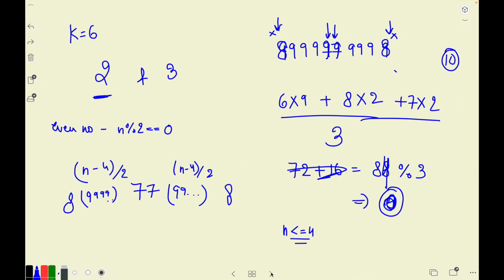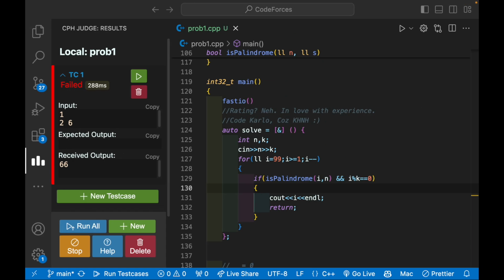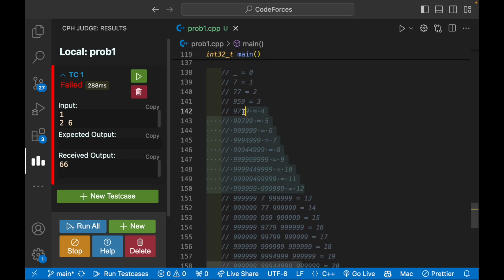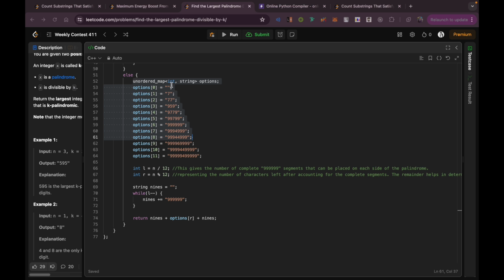I knew that my options are getting repeated after 12 places. Over here I saw, right? Till 12 places I was good to go. So till 12 places, I calculated all my answers. I said for 0 the answer is empty. For n equals 1 the answer is 7, for 2 it is 77, then 3, 4, 5, 6, 7, and so on, 9, 6, till 11.